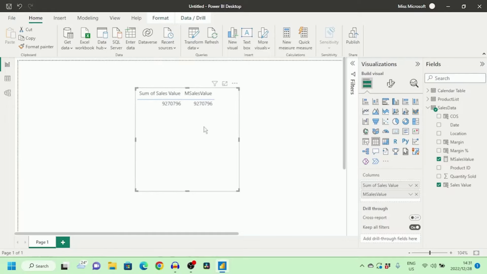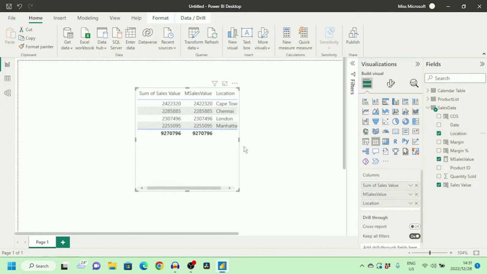Now let's add a column that shows our sales value by location. Location is here in our sales data table. So let's drag and drop that here. And we've changed our context from showing us only the summed up value of our measure to now showing us our measure in the context of location. So this is how filter context works. We did not see the results of our measure until we visualized it here in our report canvas. So measures can only be seen when we give them context.